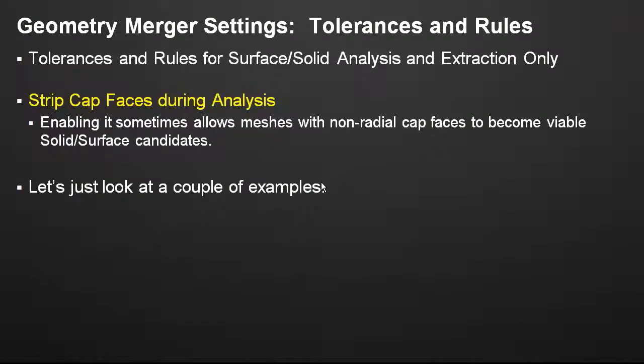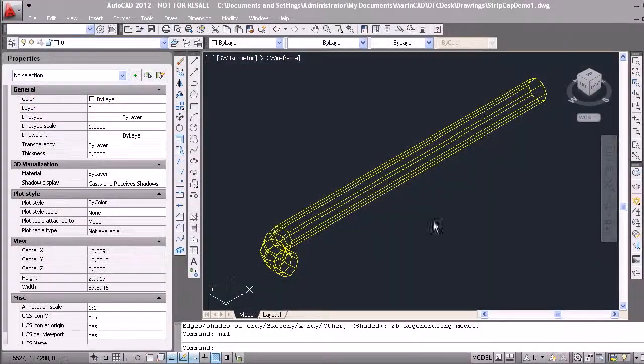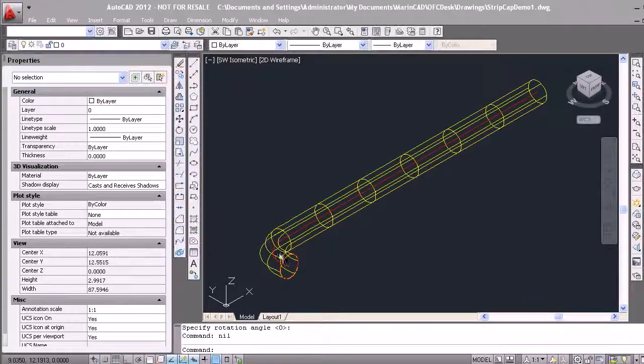And finally, the checkbox option you're probably wondering about. Stripping cap faces from a mesh during profile analysis will allow some meshes with non-radial cap faces to become viable solid surface candidates. It's easier to show than explain, so let's just look. Here is a mesh with regular M by N profiles. Notice that its ends have no cap faces on them, so the sweep will be found regardless of the strip cap setting. Like so.